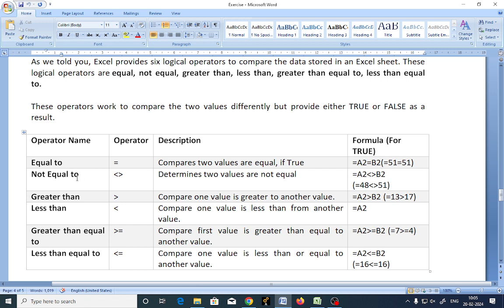Next, not equal to. You need to go for two signs, one is lesser than on the left-hand side, another one is greater than on the other side. So now it is going to determine that two values are not equal. That's what, 48 is not equal to 51. 48 is not equal to 51.